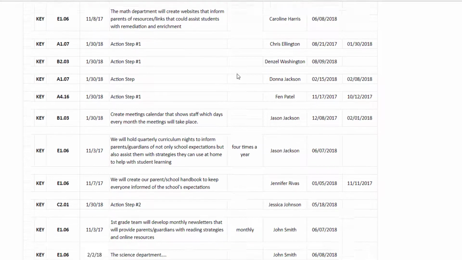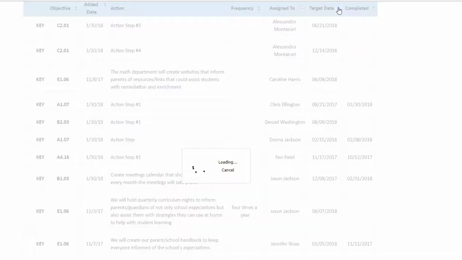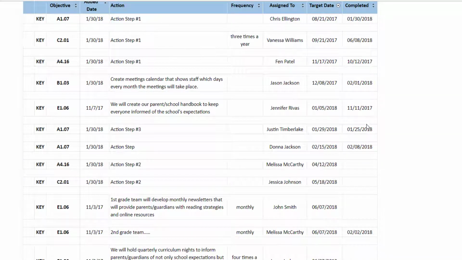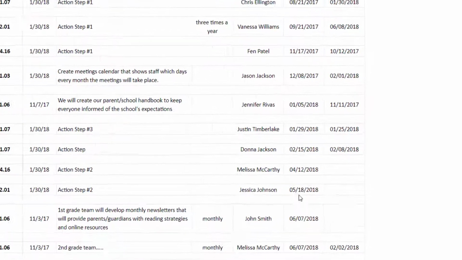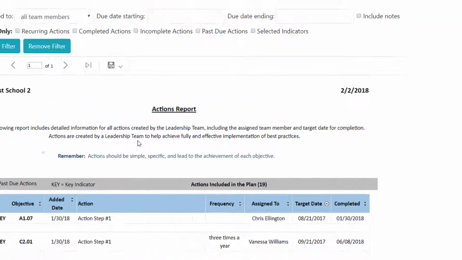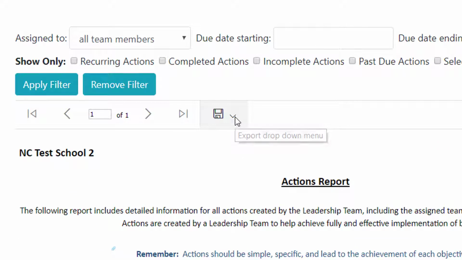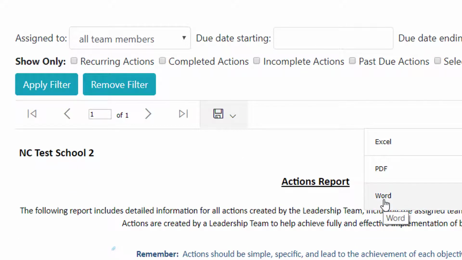There we go, and I can see what's been marked as completed. If I want to sort this by target date, like when is all this stuff due, I just click on that. I see these have all been marked completed, which is exactly what I want, and then the next thing is due in April, and the following one is due in May. So I definitely keep an eye on the actions report, see what's happening there. Remember that any of these reports you can export as an Excel spreadsheet, a PDF, or a Word file. I'm going to go ahead and close this.